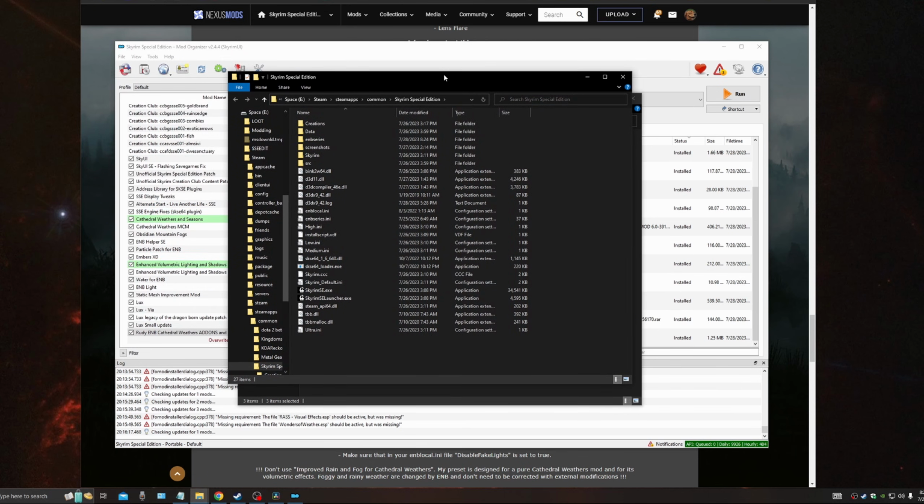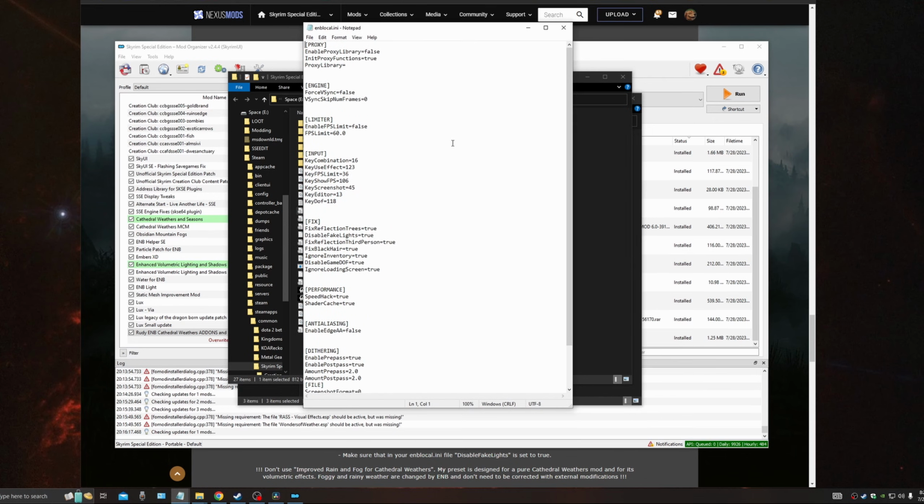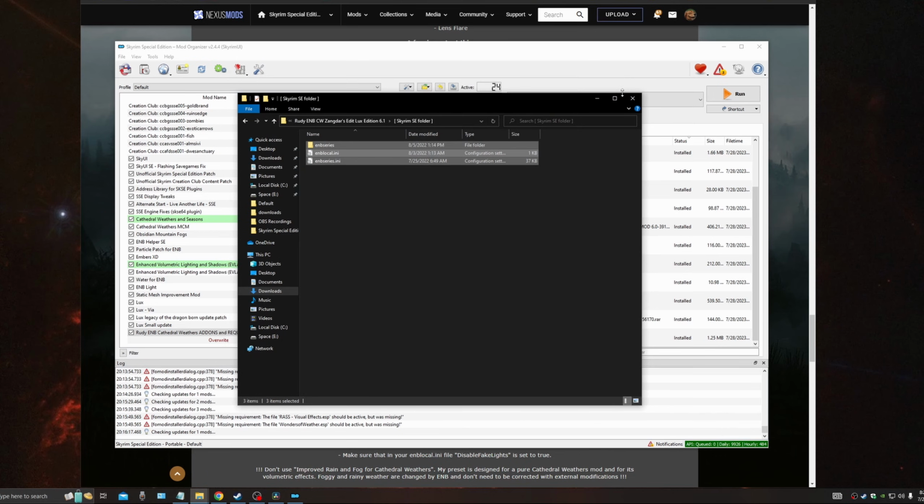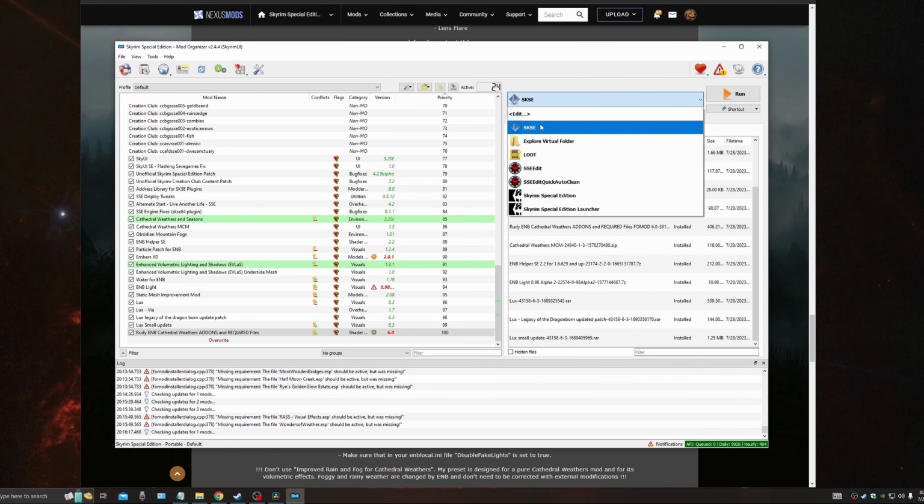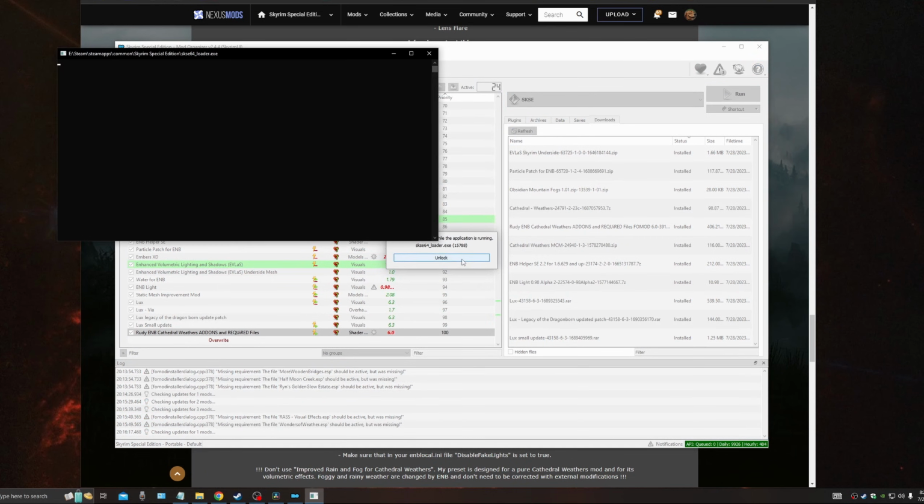And the very last step that you have to do is click on the ENB local INI and make sure that disable fake lights is set to true, which it is. And we're good to go. Close everything out, then let's run SKSE.